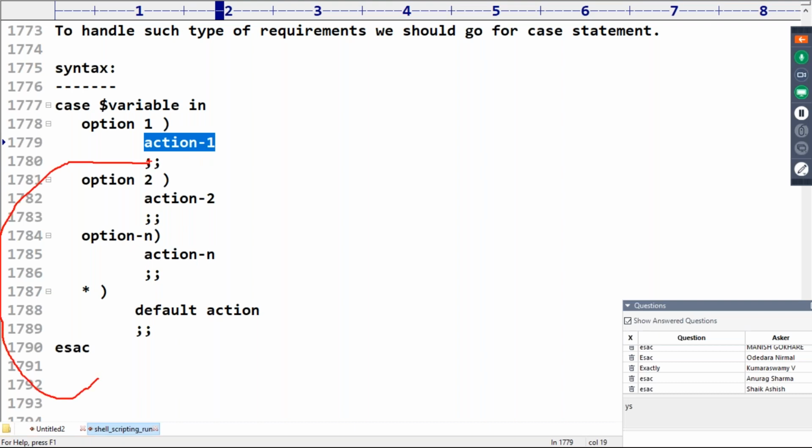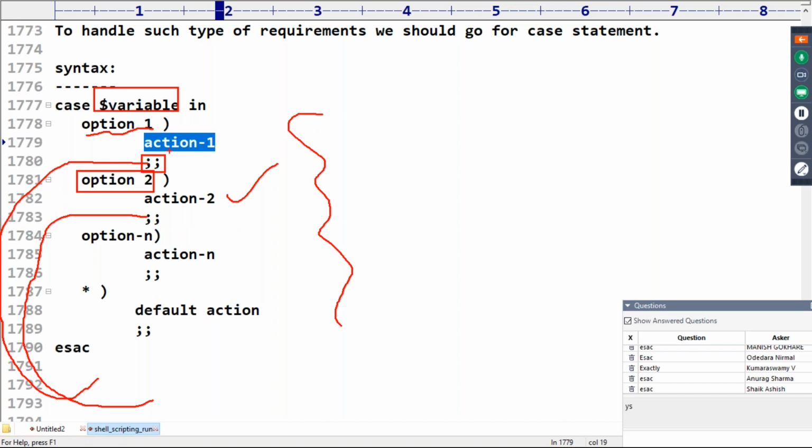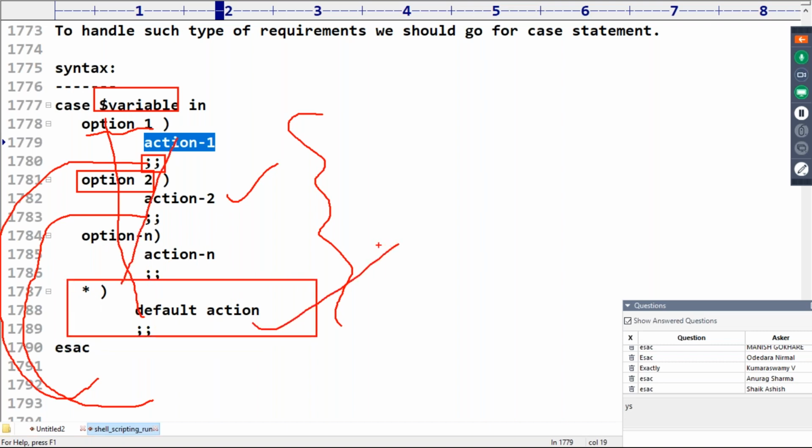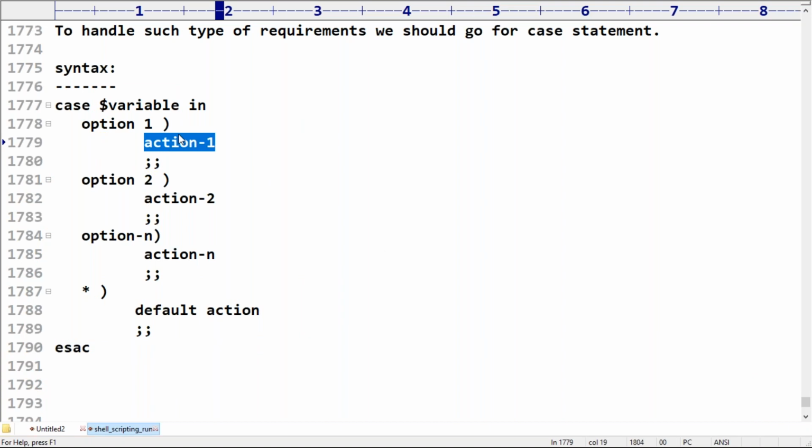Why did I keep these things? To come out of the case statement. Next, if the value of the variable does not match option one but matches option two, then action two will be executed and then come out. It always considers options from top to bottom. If a matching option is found anywhere, the corresponding action will be executed, and then it comes out. If no option is matched, then the default action will be executed. Clear? Are you in a position to understand?